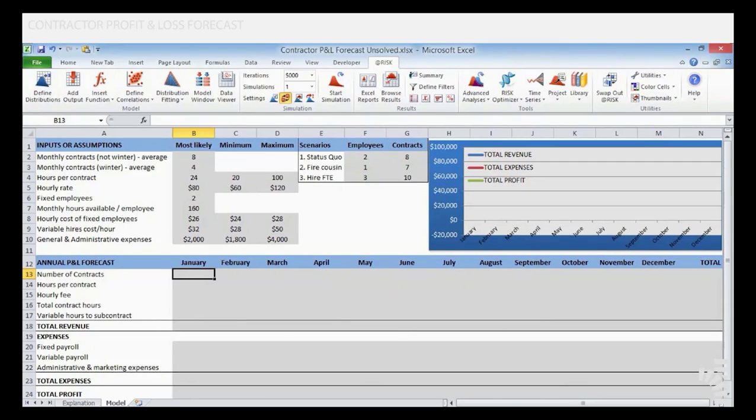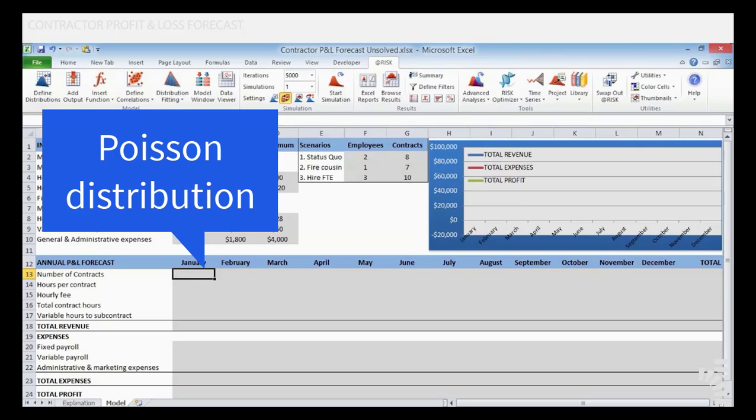Building the model and inserting input variables with @RISK. Now, we start building the annual P&L forecast. 11. Place your cursor on cell B13. We will insert a Poisson distribution here to model the number of contracts for a winter month.